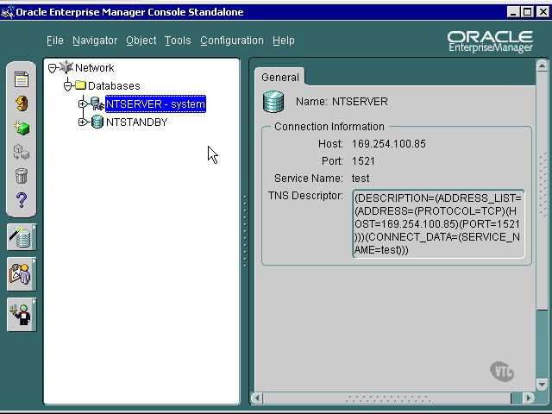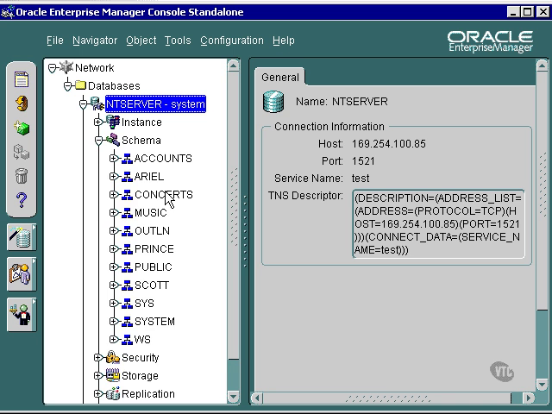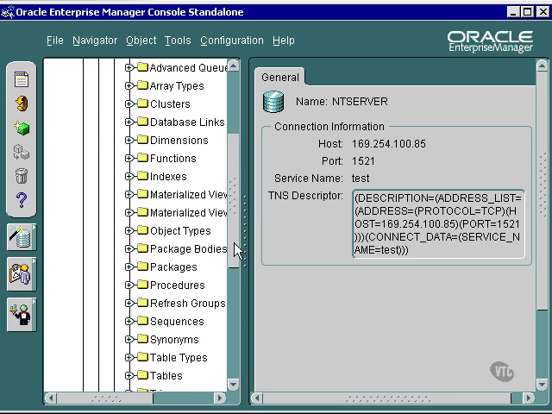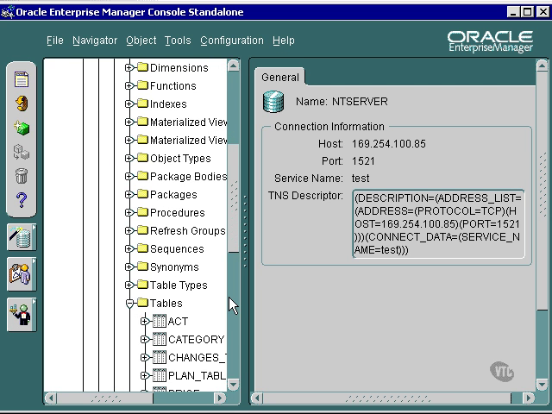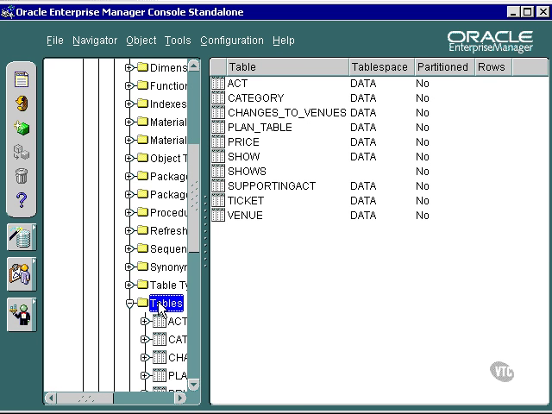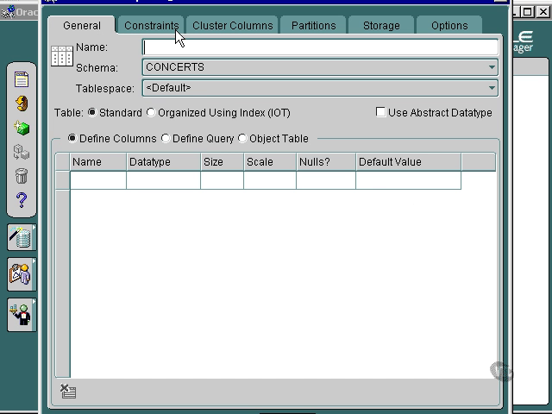Let's go and use Oracle Enterprise Manager console to create the table in the concept schema. I've already connected a system, so I'm going to go into the concept schema. I have all the different types of objects available. I'm going to go to the tables. Really, this is the simplest way of creating a table, using the GUI. What we'll do is we'll just create a very simple table called equipment, and we'll put a few fields in it. We will ignore all the stuff at the top and all these tabs.